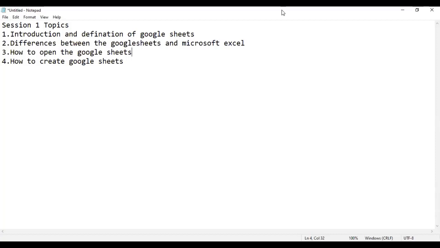Before going to the session, I just want you to know what topics I am going to tell you in this session. You can see on the screen the topics I am going to cover: the introduction and definition of Google Sheets, the difference between Google Sheets and Microsoft Excel sheets, how to open Google Sheets, and how to create Google Sheets.